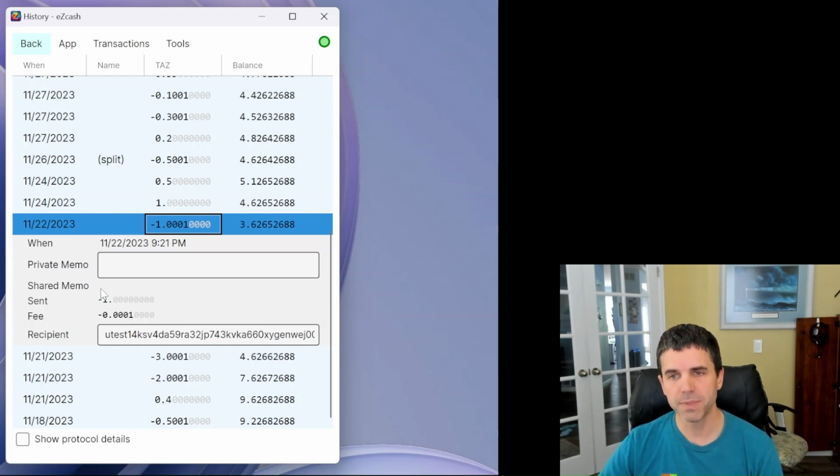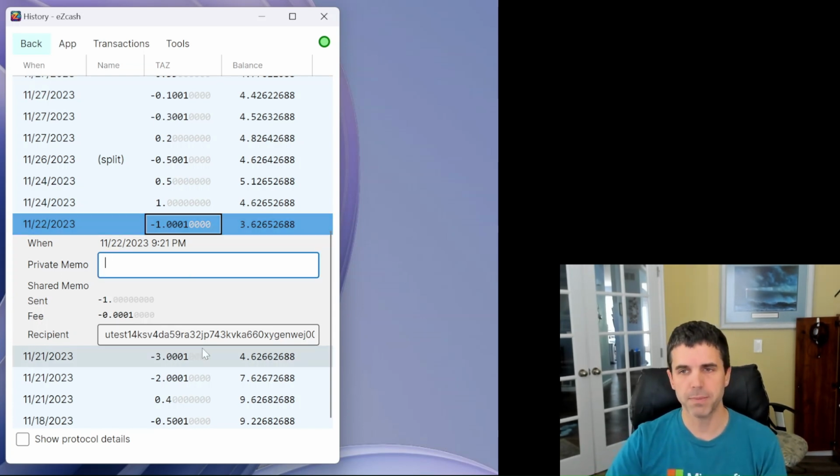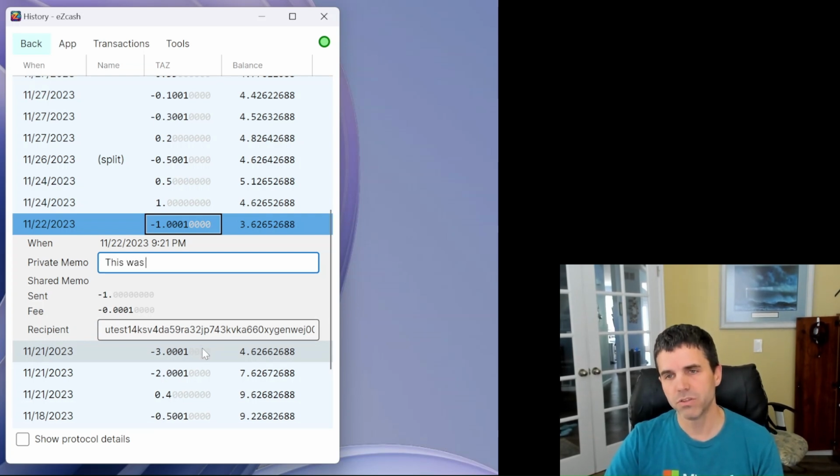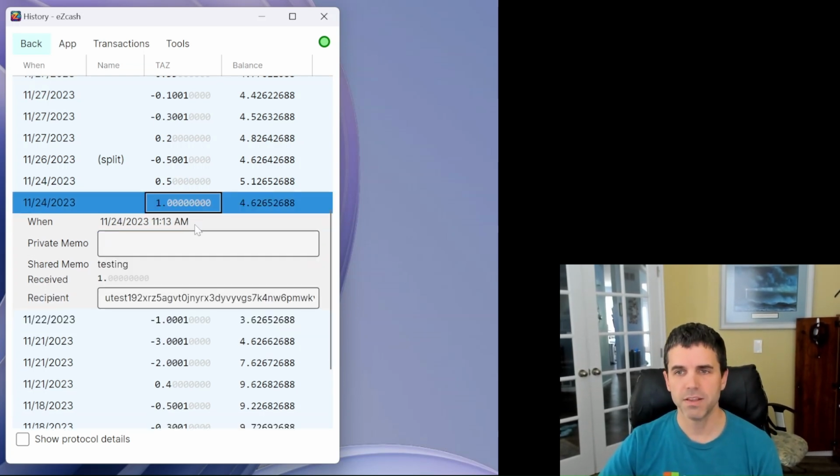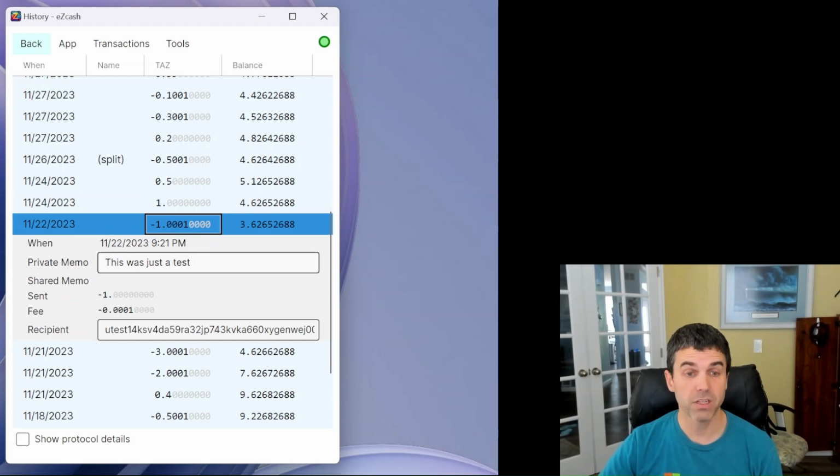Now, there's something else here. In addition to the shared memo, which you're sharing privately with the other person, there's also a mutable private memo. So you can say, this was just a test. And then that is recorded with that transaction in your wallet file. Again, why you want to back up your wallet file, not just the seed phrase, because there's additional information.